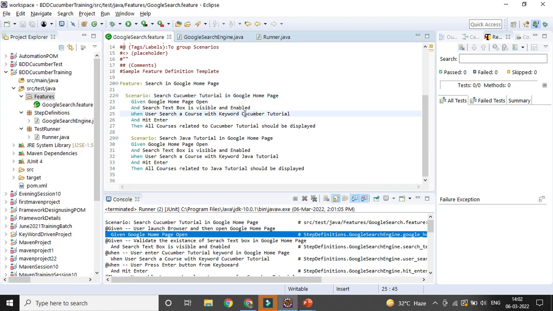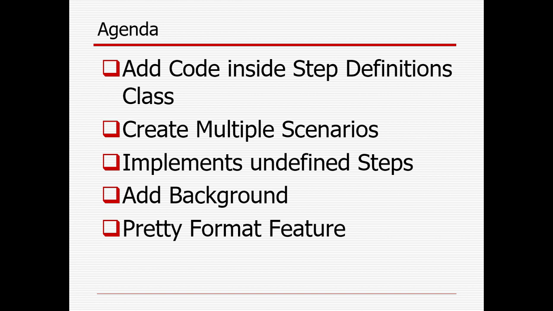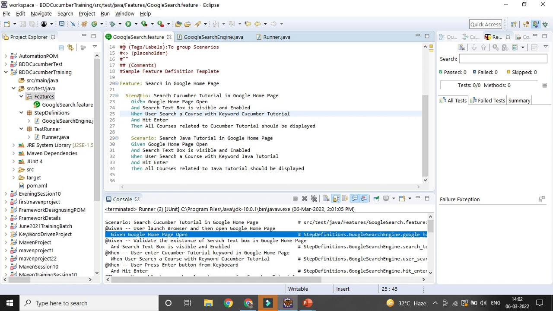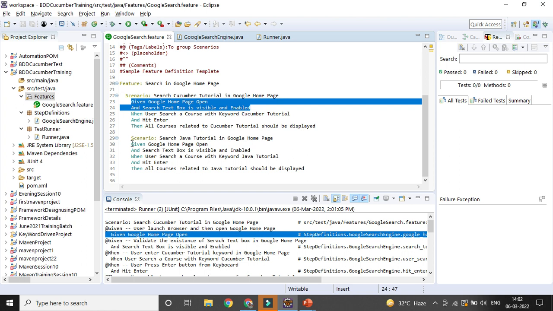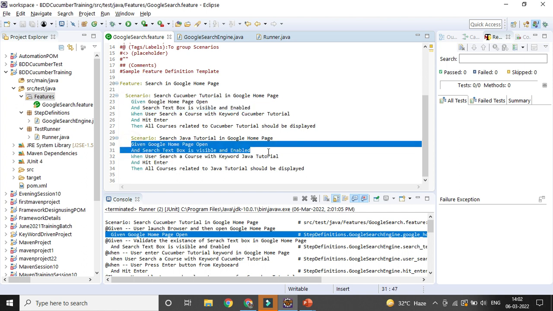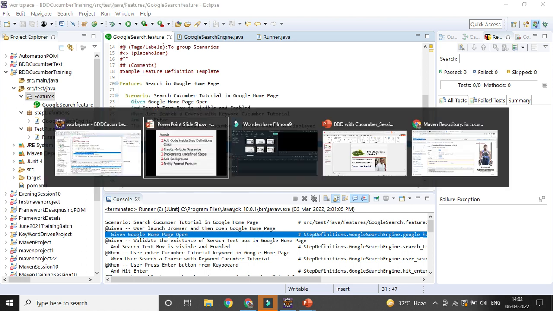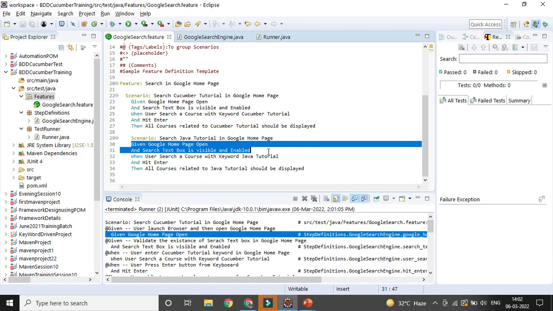So the next thing we'll cover is how we can add a background, and why adding a background is required. Here, if you go to both the scenarios, you can see some of the steps are common. In case some of the steps are common, there is no need to write the multiple steps in each scenario. Instead of that, we can create the background. So the common steps will be added in the background.